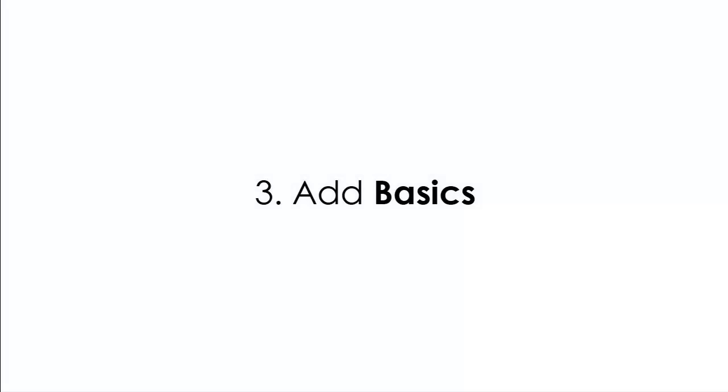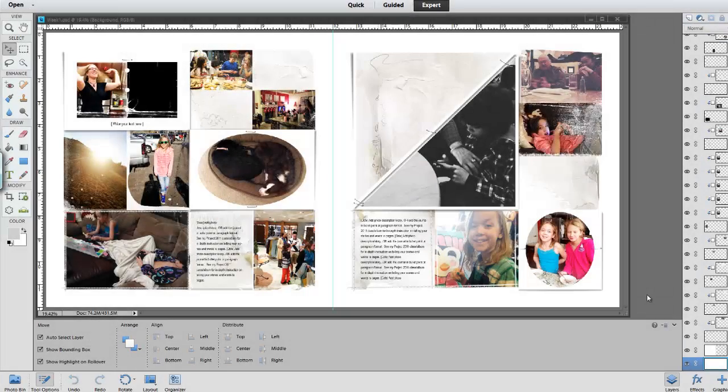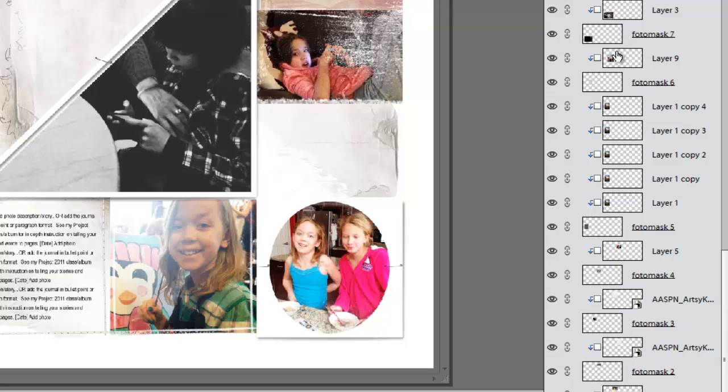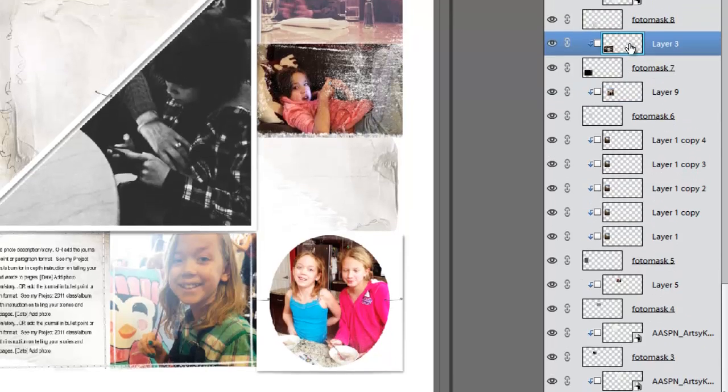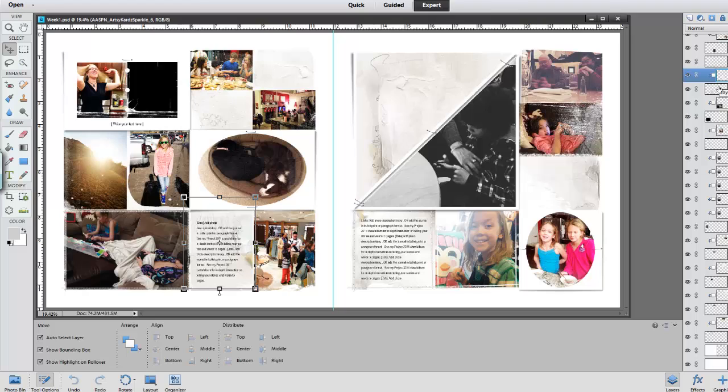Step 3. Add the basics. After you've finished clipping the photos and the ArtsyKardz to the masks in the template, you should end up with a layout that looks like this. Notice in the Layers panel you can see that we have the various photos and ArtsyKardz clipped to the masks. Notice also that I didn't use all of the pre-selected photos, and I moved the text box to enable the template to better accommodate my images.